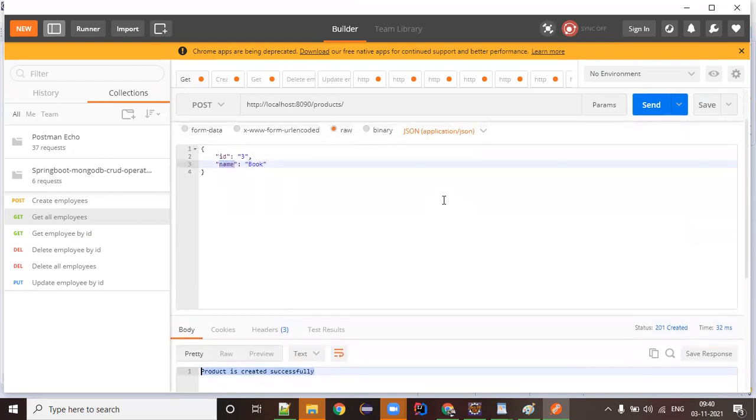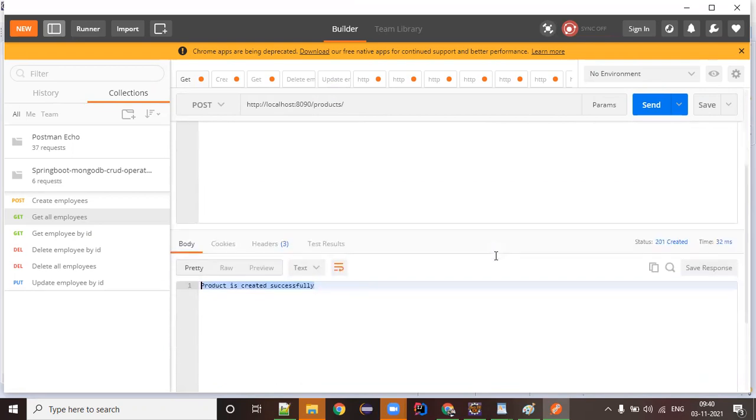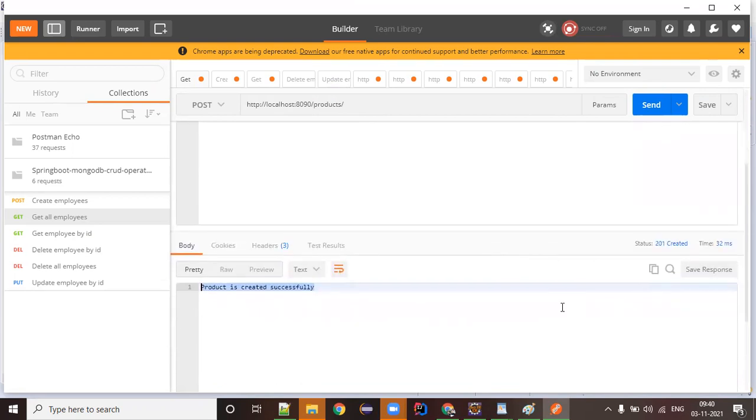Unfortunately, I clicked two times. So I'm expecting two books to be added with the same ID. That's wrong. But yes, that's the idempotent thing. By mistake, if you click again and again, it will keep on adding new records. And look at the status code. It's coming 201, created.